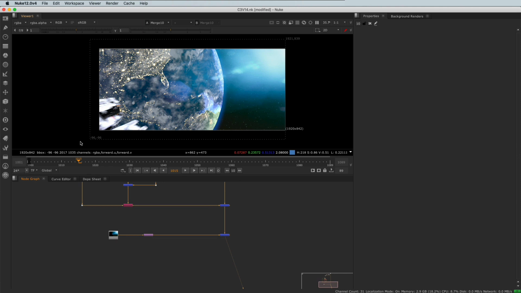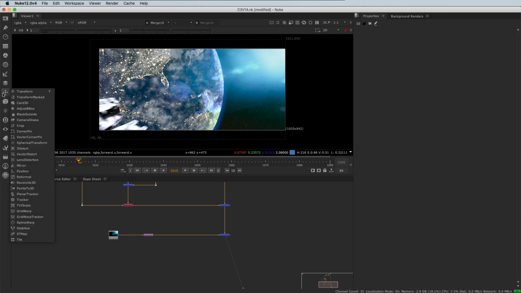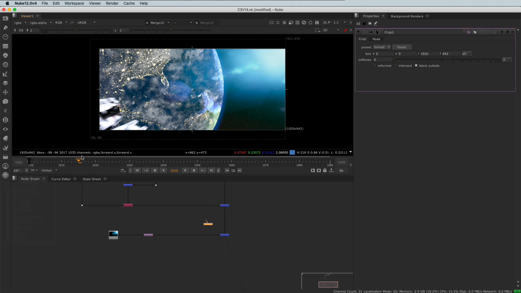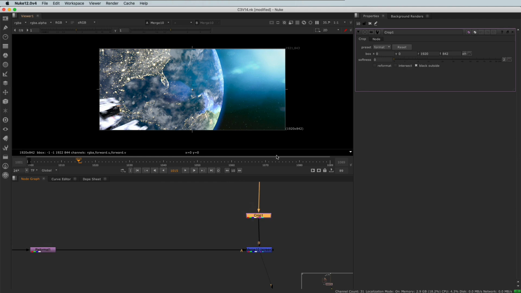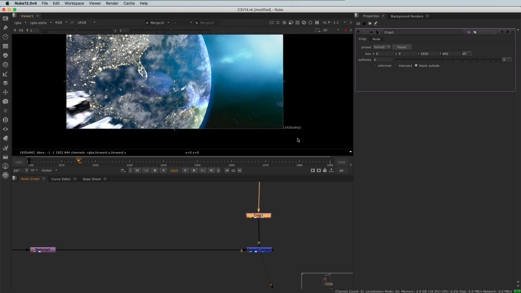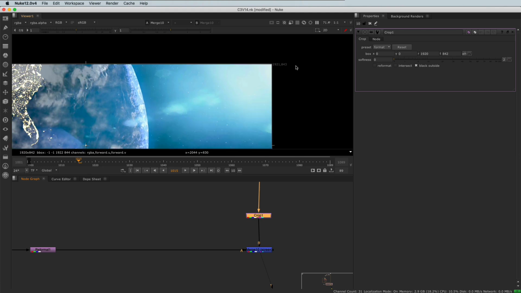The crop node can be found in the transform menu and here, crop. All right, and I will connect that crop right here. And boom, as you can see, that dotted bbox disappeared. And now we do have a file format of 1920 by 842 still, and the bbox is, oh, why? Why is it 921 by 843?